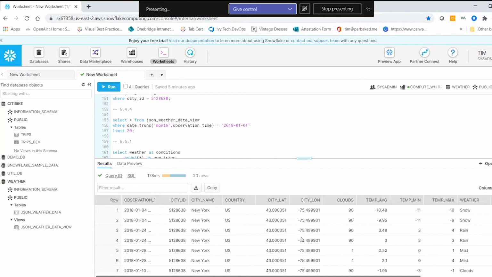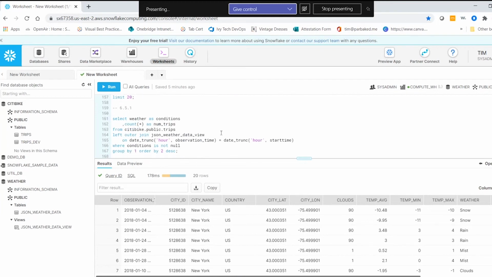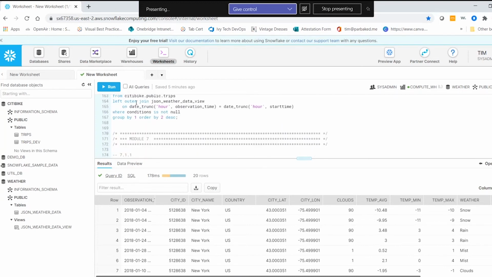Well, what do we have left to do then, other than bring it all together, right? We're going to join the two databases or two tables together. So we're going to get trips, and we're going to bring that together with the weather. And wow, that is just wonderful.